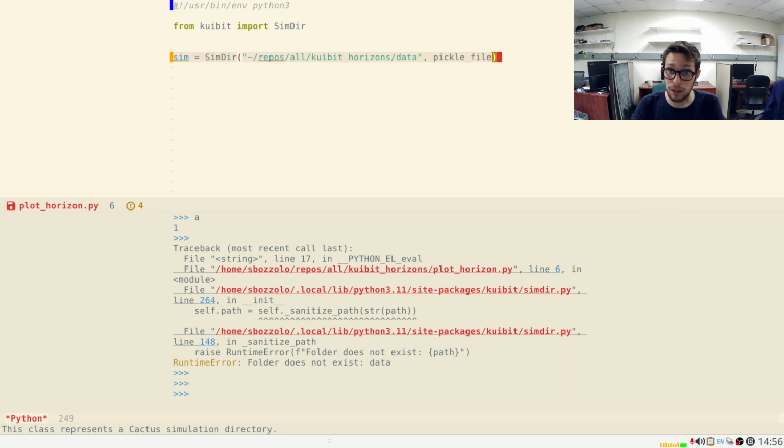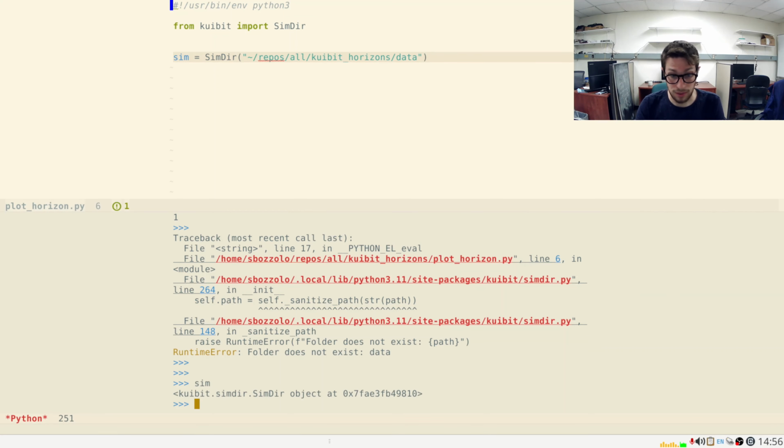I was going to use a pickle file, which at this stage is just a way to speed up some calculations. It's not needed actually, so let's not do it. I'll do it later if we need to. We've done this, so what is this? Sim now contains a description of what's inside this data.